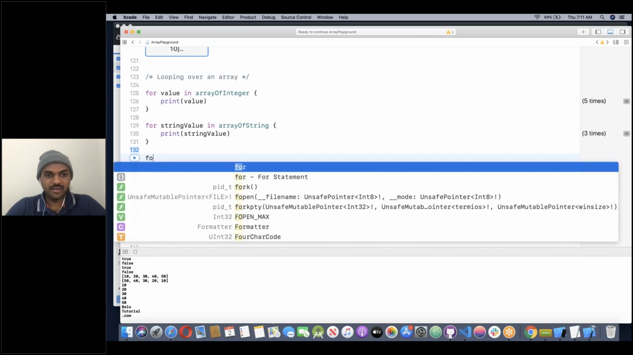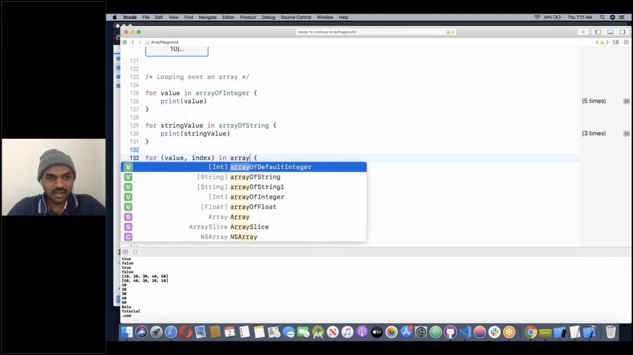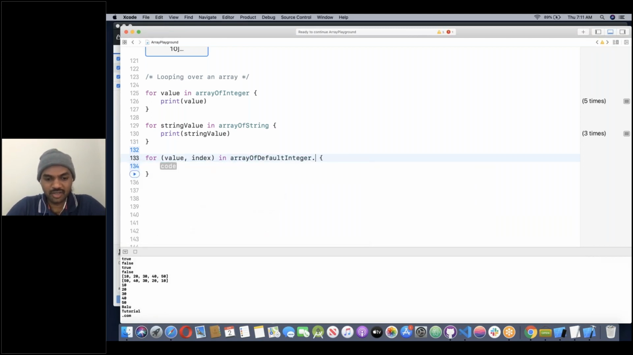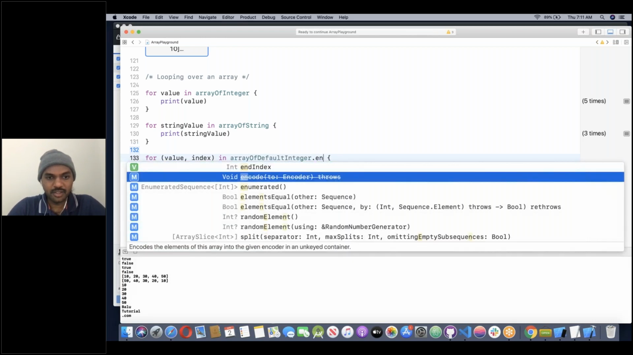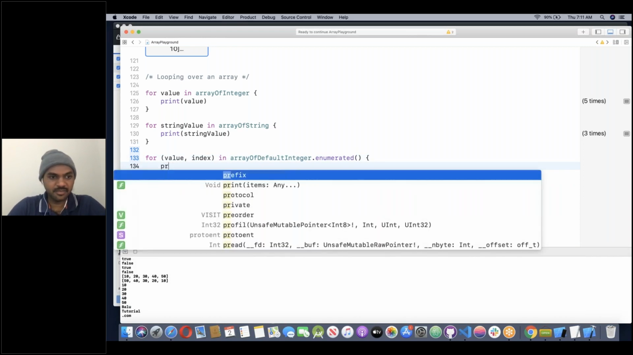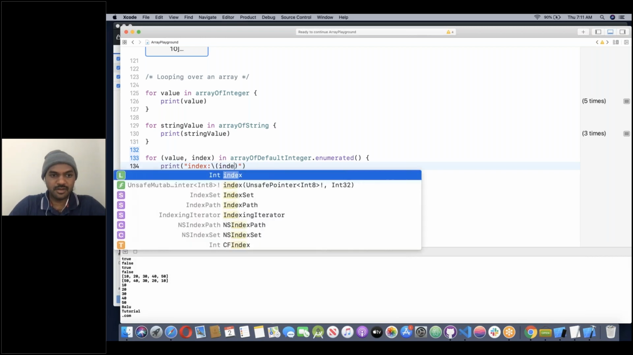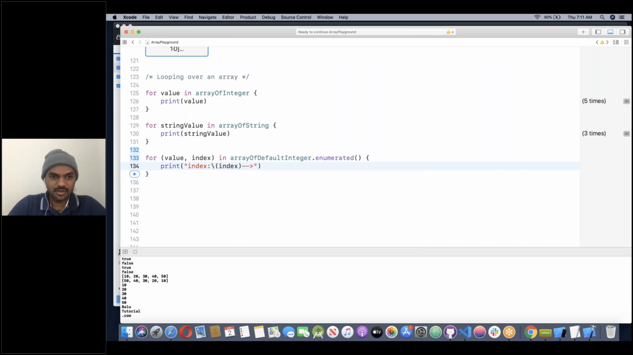But I want to print these values along with the index. Then for value comma index in array of integer dot enumerated, then print index of index, and the value is value.